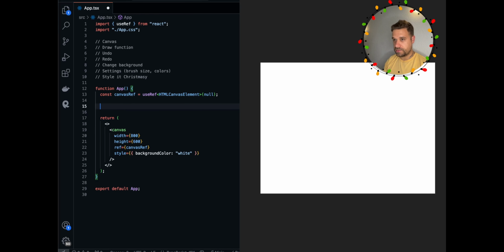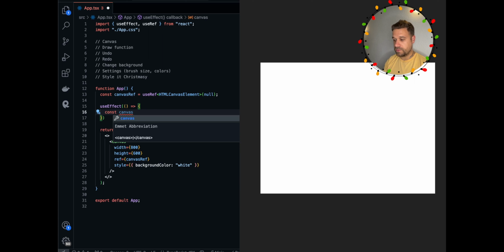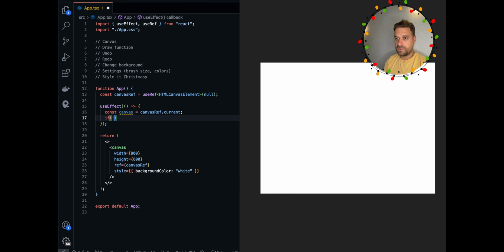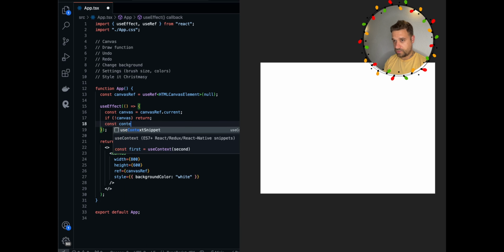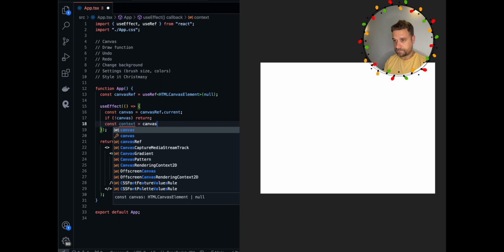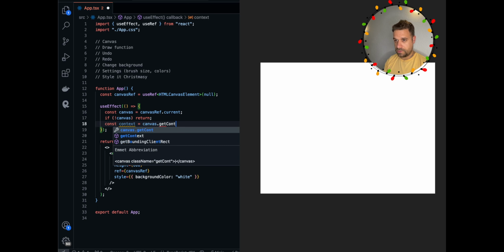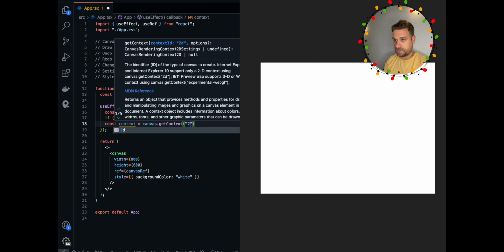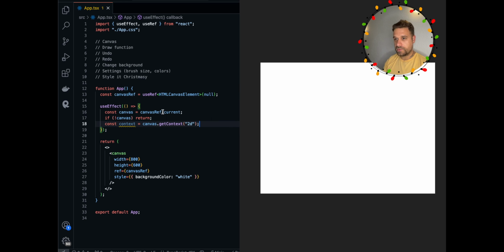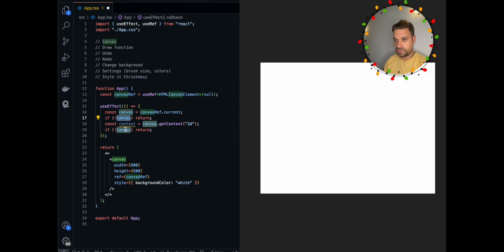Now we need to initialize our canvas, and we're going to use effect from React, and there we're going to create a canvas variable from our canvas ref that we already have. We're going to take the current ref, and if no canvas we can just return empty. And now we need to create a context which is going to be the 2D context, like this. We can also put the same thing for context. If there is no context, to return nothing.